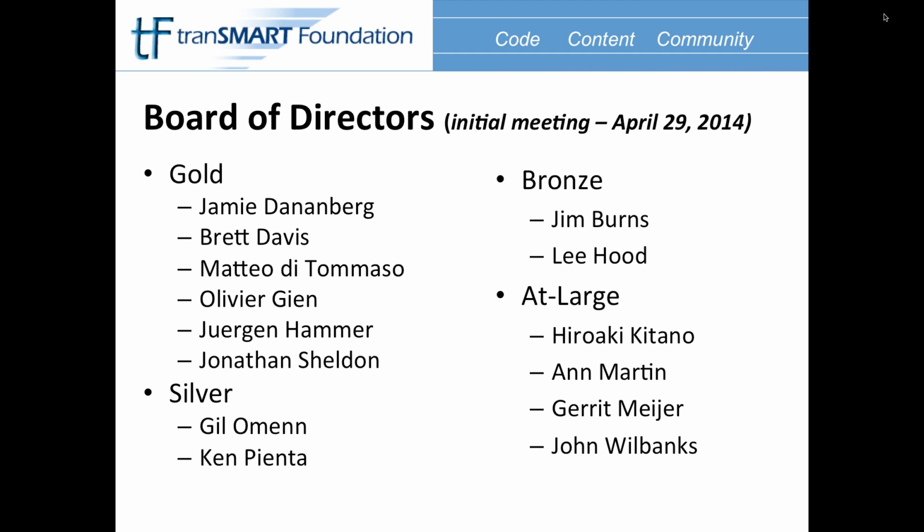Then we also have recruited 4 at-large directors to represent various aspects of our community. These include Hiroki Kitano from the Institute for Systems Biology in Japan and Sony Corporation. We have Ann Martin from the Innovative Medicines Initiative in Europe, Gerrit Meyer from Trait and CTMM, and John Wilbanks from Faster Cures and Sage Bionetworks.